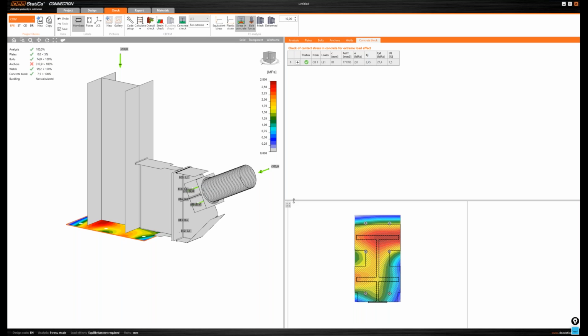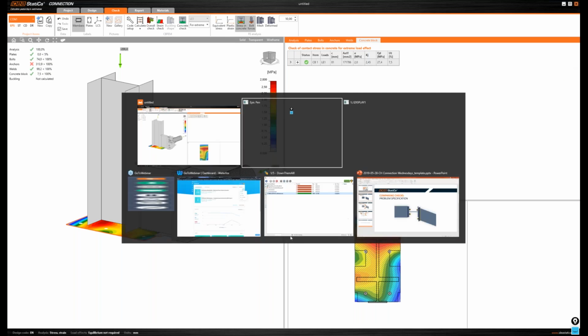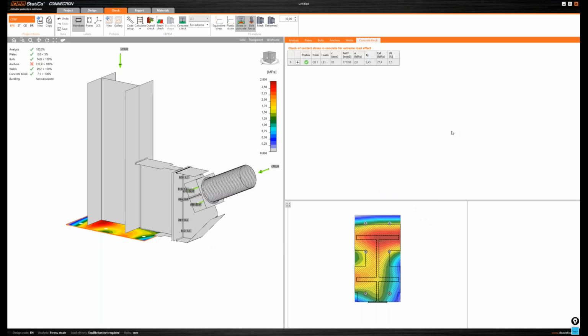Okay, thanks, Kostis. We have answered all the questions that we had so far through the chat. Just one quick one that just came in. Is it possible to have different offsets in the concrete block, offsets from the base plate?